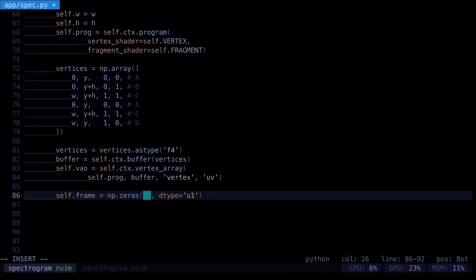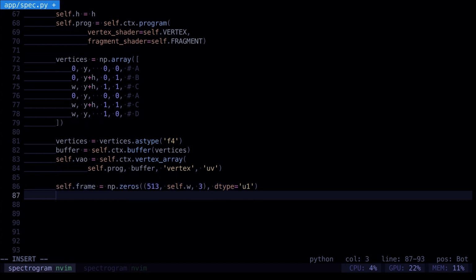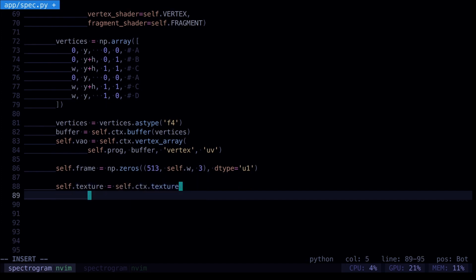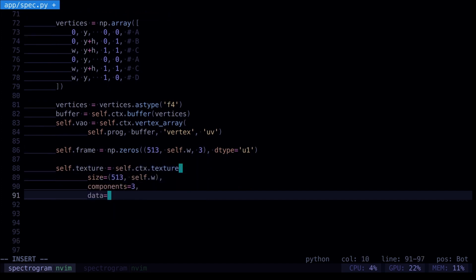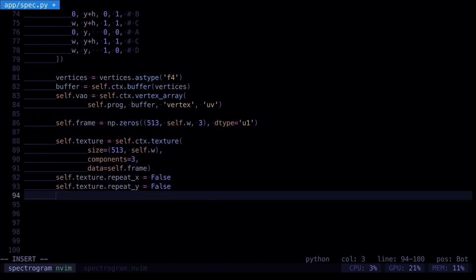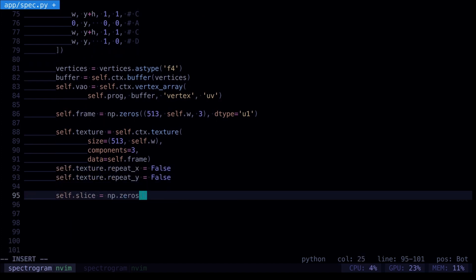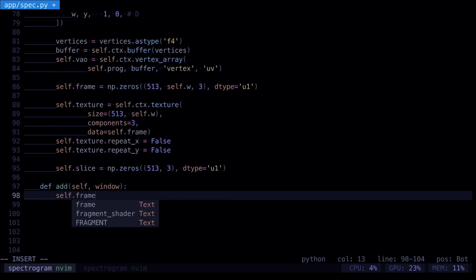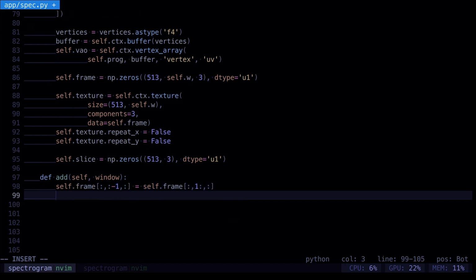So we need our texture to also have a height of 513, and then the width is going to be just the width of the window, which we're going to give it, which is going to be self.width, and then the number of channels. So that's where we get that number from. We're shifting our frame over to the left in exactly the same way that we did with our audio wave.